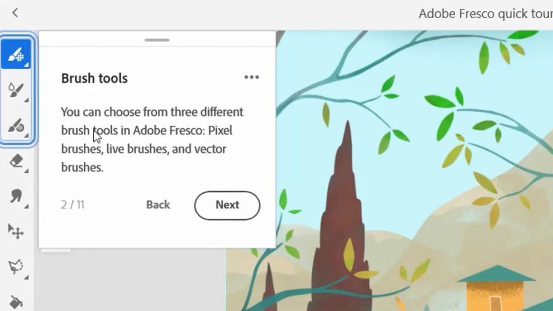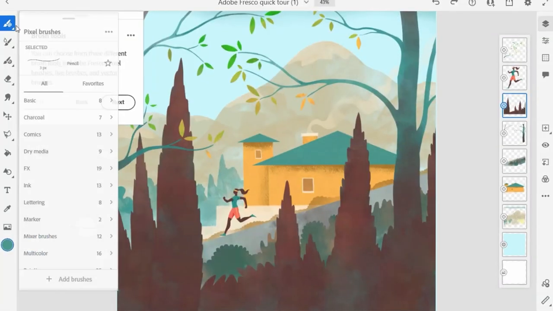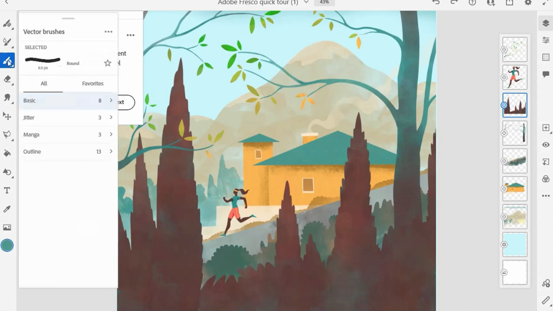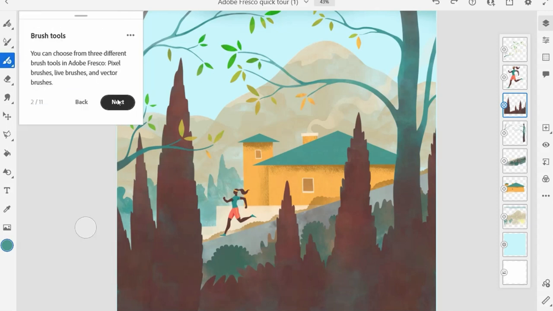So as you can see, you have your brush tools. You can choose from three different brush tools. So you have pixel brush, live brush, and vector brush. Now with the pixel brush, it's more raster based. With live brush, it's more like watercolors, and the vector brush is basically a vector brush.